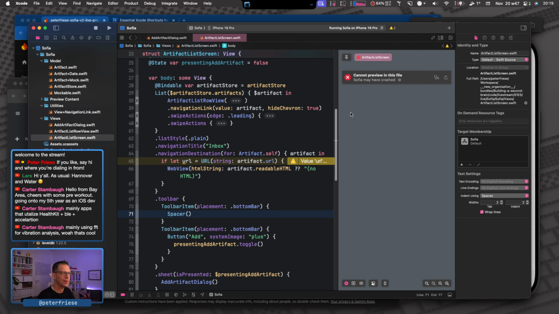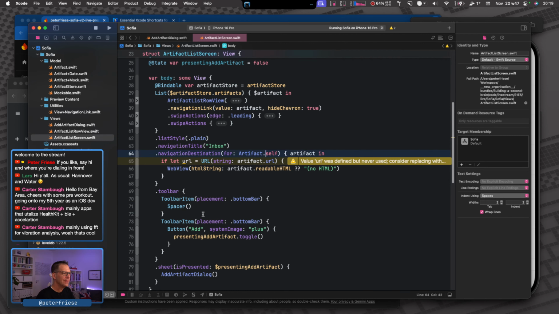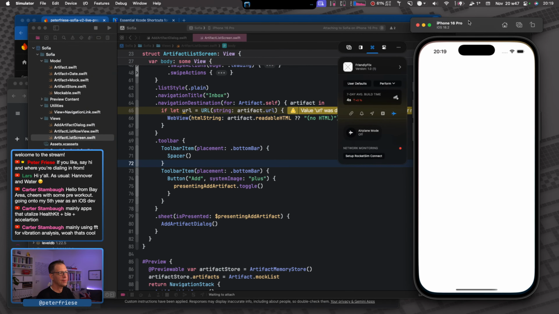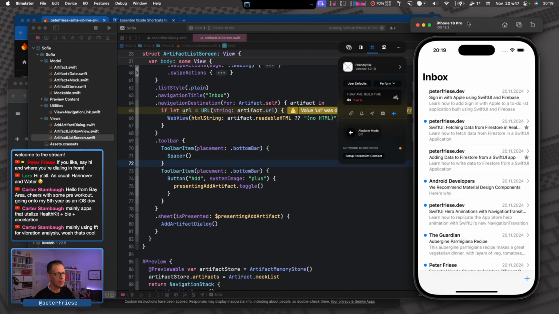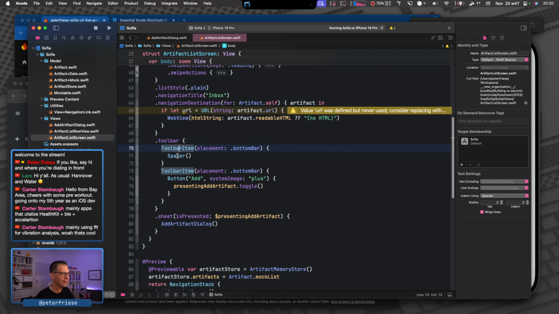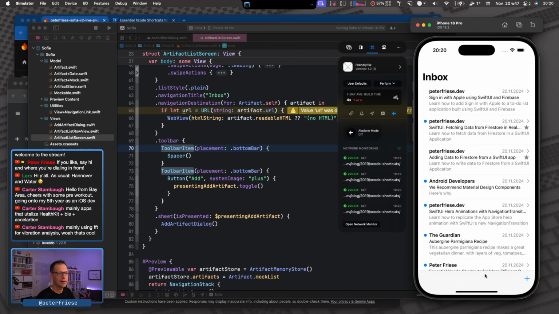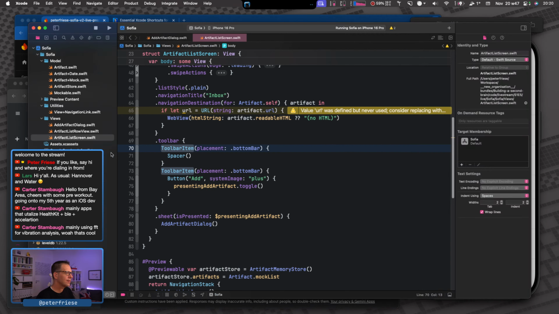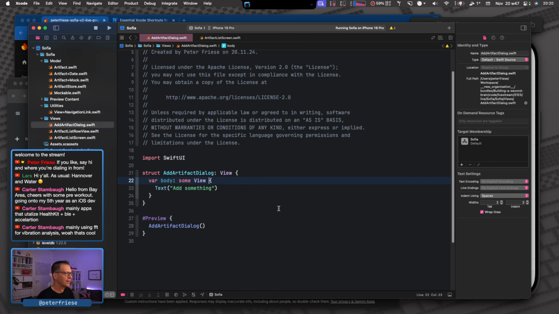All right, so no preview today. We'll run this on the simulator to see if this is what we expected. Toolbar placement is always a little bit hit and miss, which item comes first. But it seems like I did the right thing. So this is now in a place where I wanted it. Okay, cool. All right, so let's go and work on this add artifact dialog.